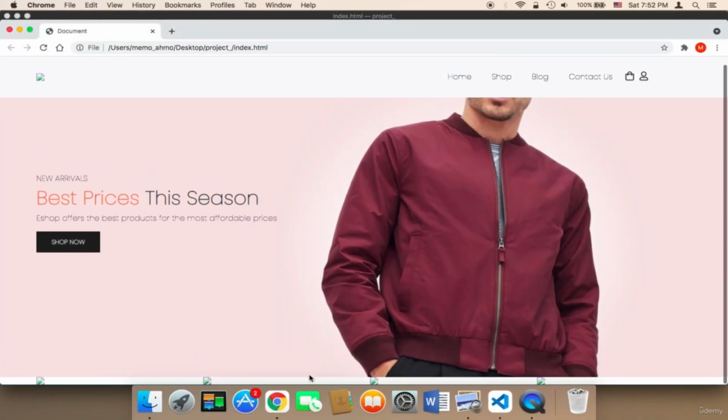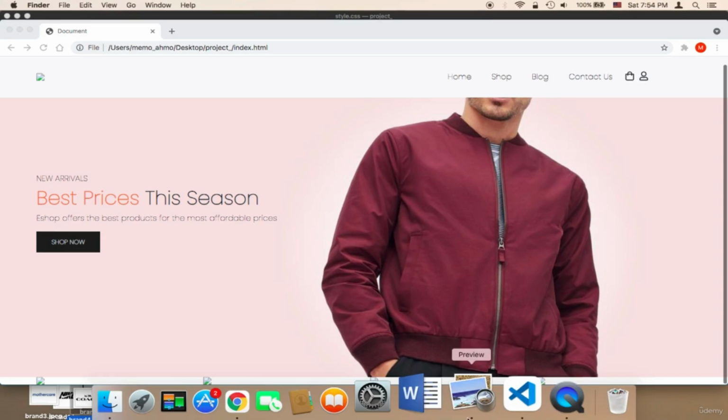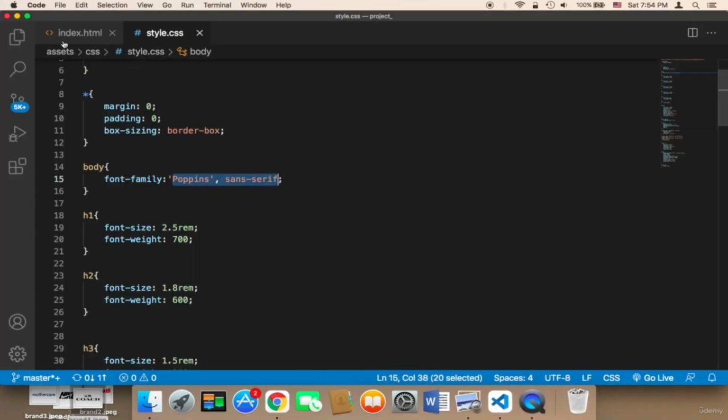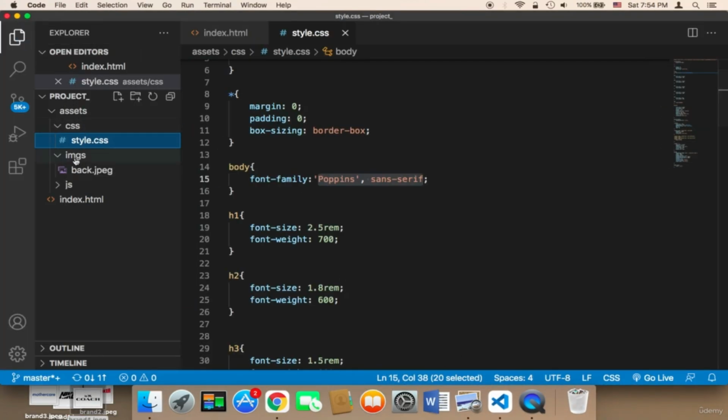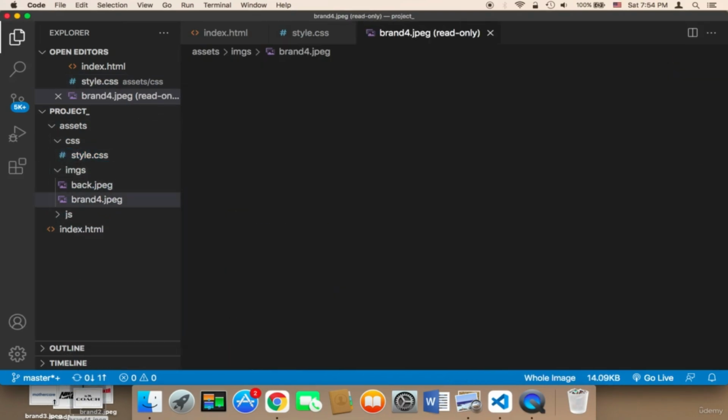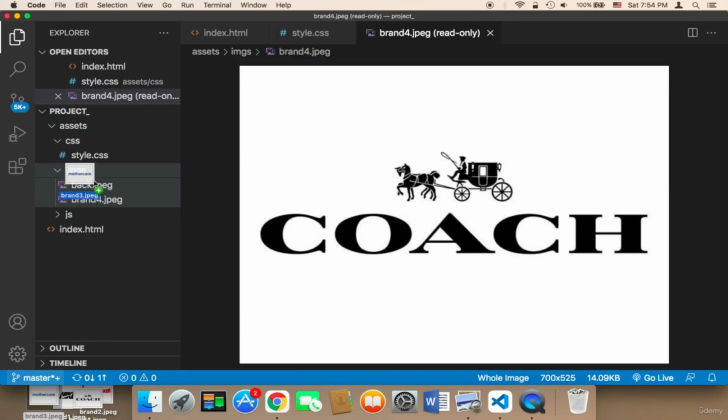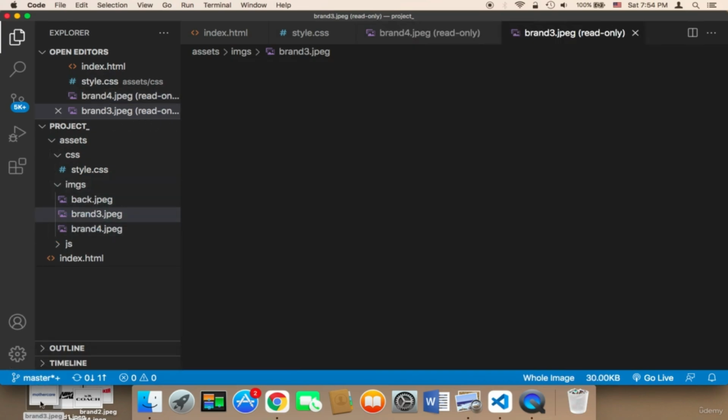So here, as you can see, it's at the bottom, but the problem is that they aren't being displayed here because I didn't add the images yet. Let me add the images. So I'm going to open up the images folder, and then I have these images. I'm going to drag these images and drop them onto the images folder.